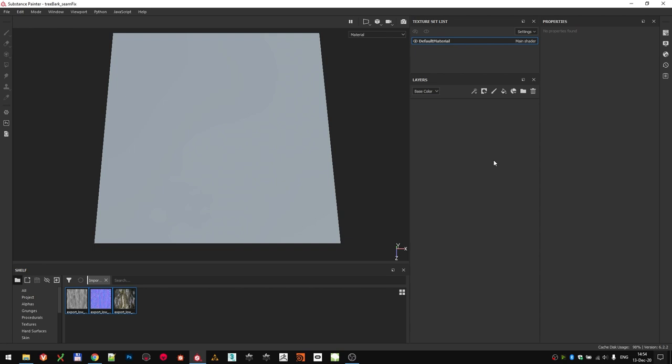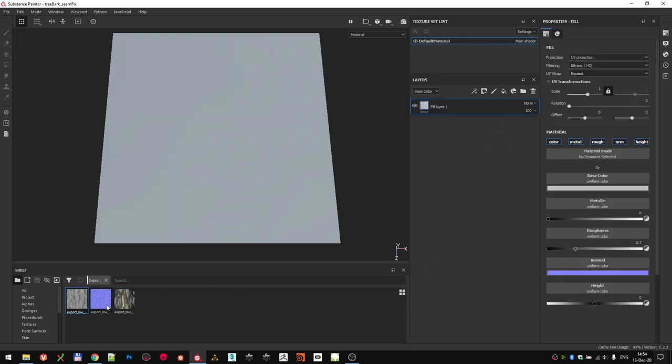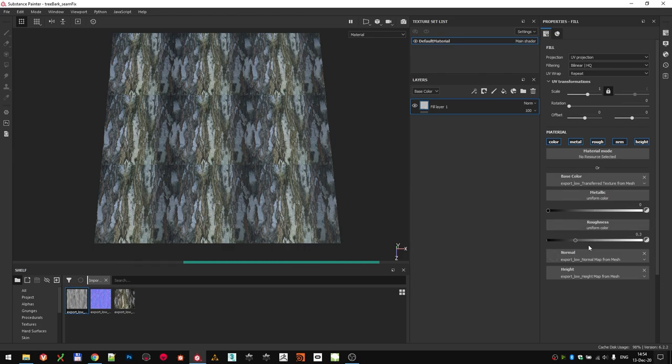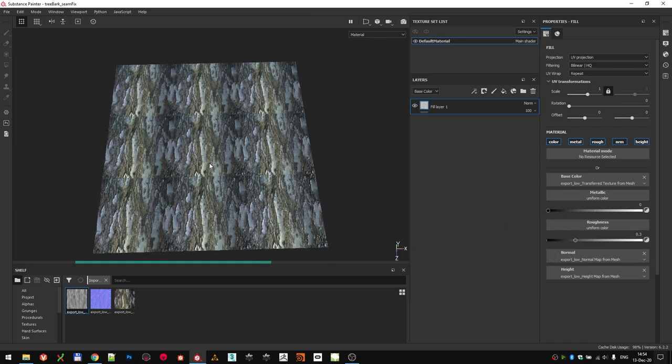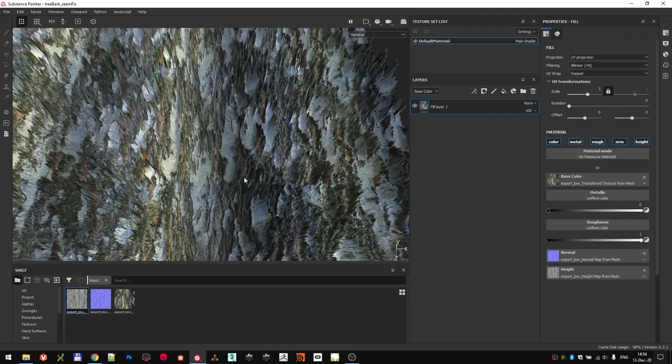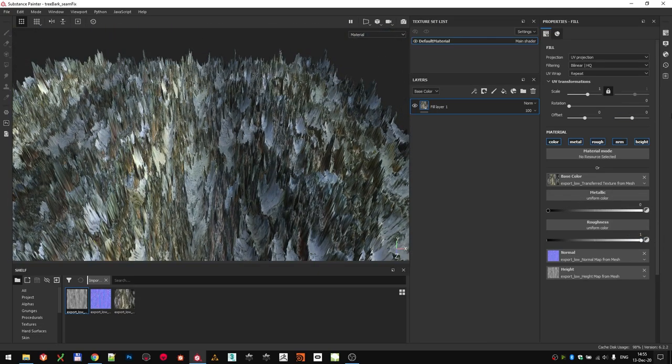So, let's start building the layer stack. First, create a fill layer and populate it with these imported textures. Every texture into its own corresponding channel. As you can see, the material is now visible in the viewport. Set the roughness to full white for now. We'll work on it a little bit later.